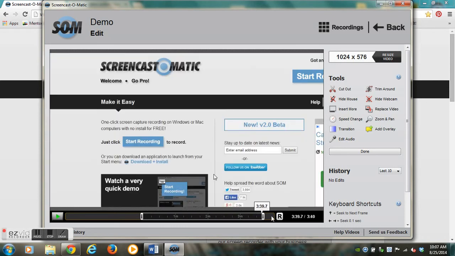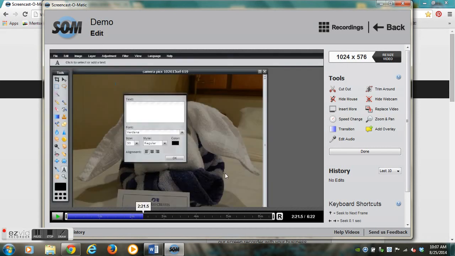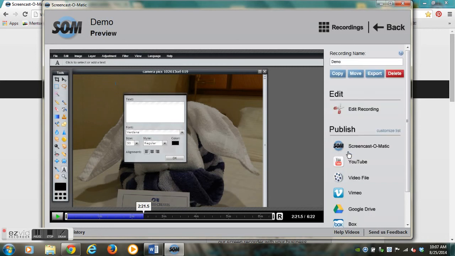You can also, if you have Windows Movie Maker on your computer, upload a video that you've made with Screencast-o-matic into Windows Movie Maker and do all the cool transitions that they have in there, because these are okay, but the ones in Windows Movie Maker are better. You can add overlays, but you can do all of that in Windows Movie Maker too. So when you're done with that, whatever you've changed, you can just click done. And then you can save it as a video file right here.